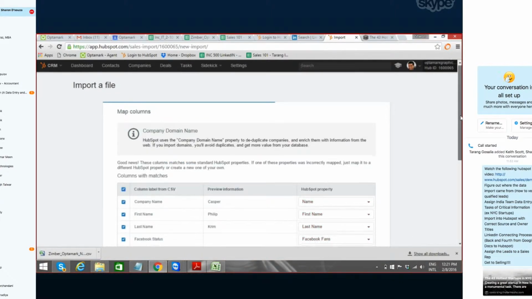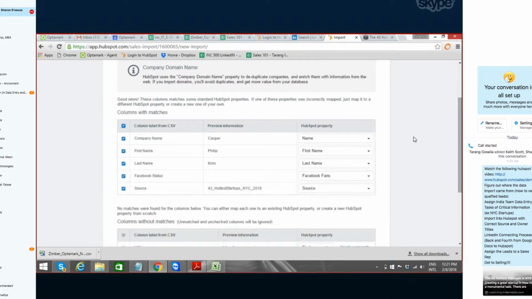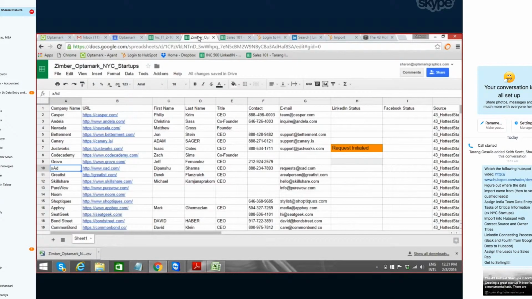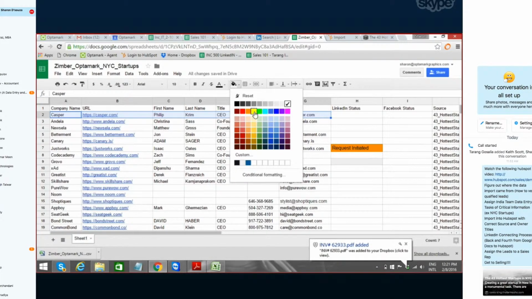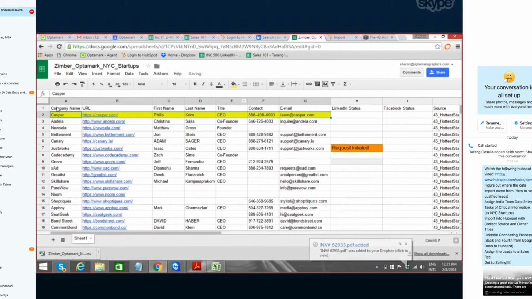And now this is mapping. So what we do is we do a match back. So Sharon, side by side, can you put the Zimber Optimark sheet right next to the import tab, and let's just go side to side. So what you guys can see is item number 1, A1, B1, C1, D1, E1. Sharon, can you just highlight above that? Just go ahead and highlight the column above that. So that's the column that I wanted you to highlight, but that's fine.